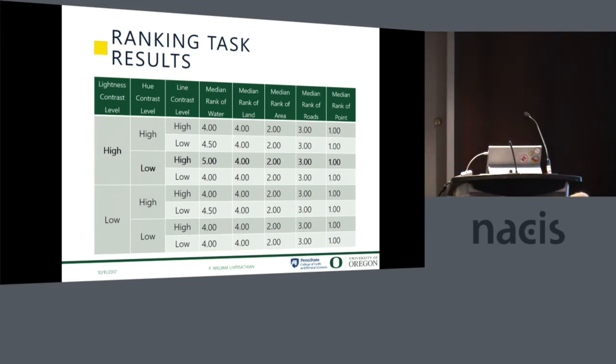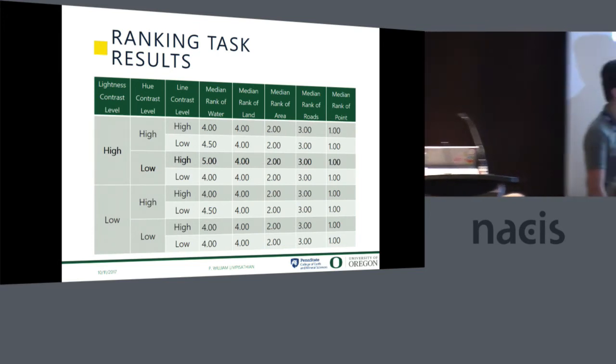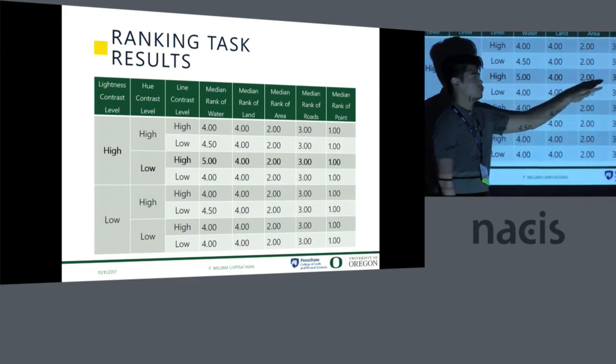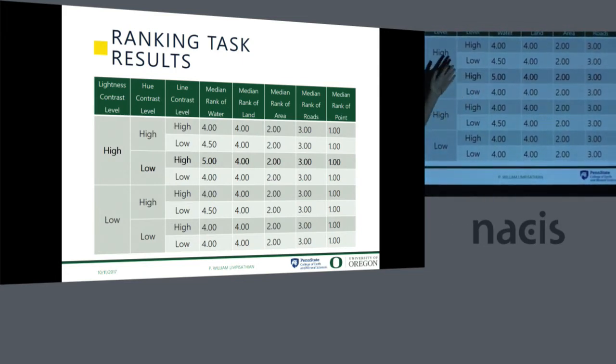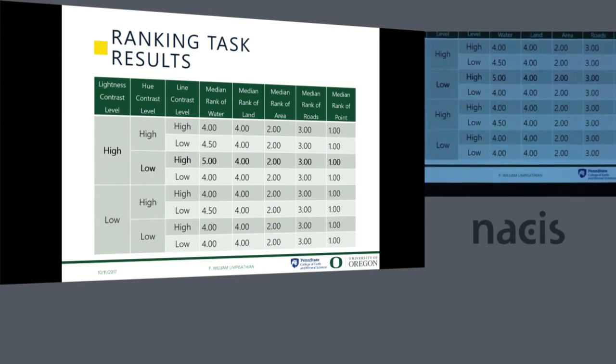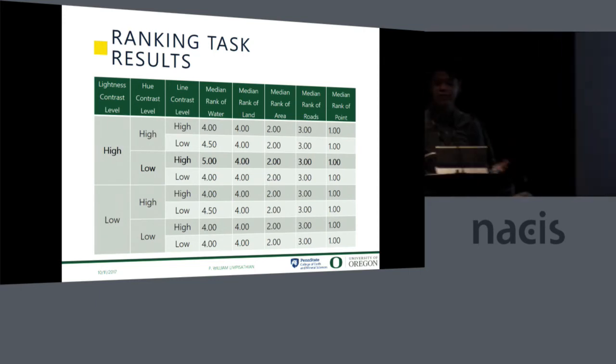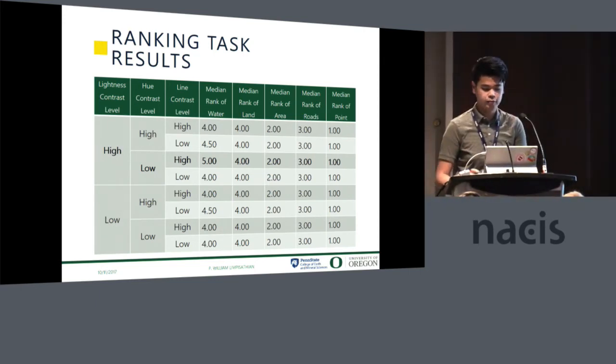So in this contrast configuration only, the participants identified all the specific map elements as on their own distinct visual level, and they were clear about that.